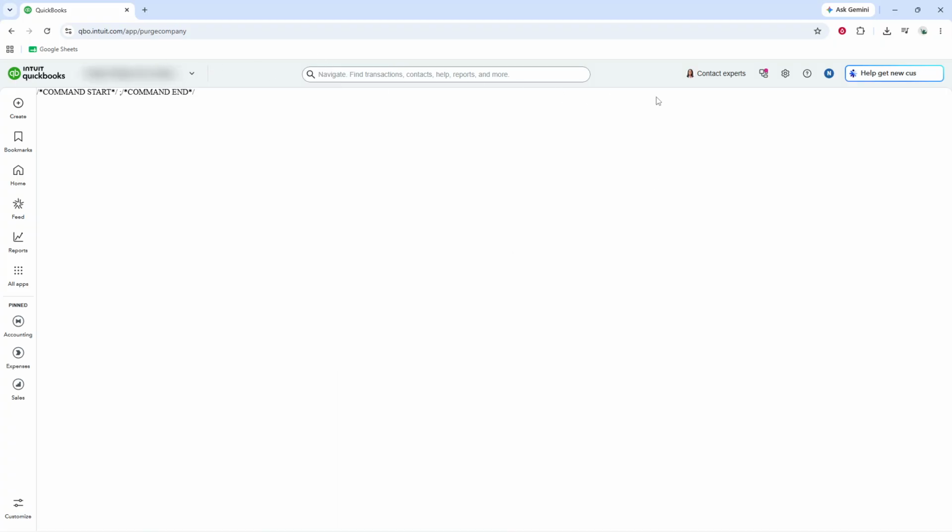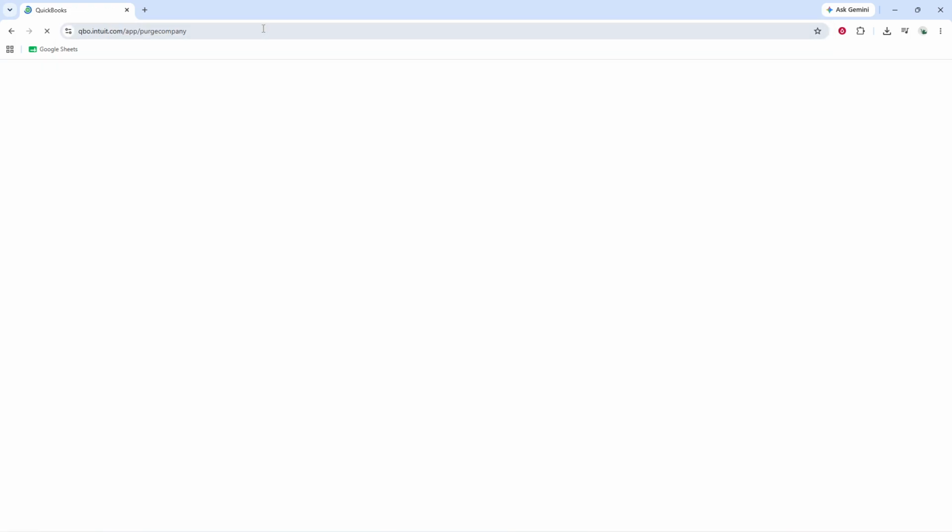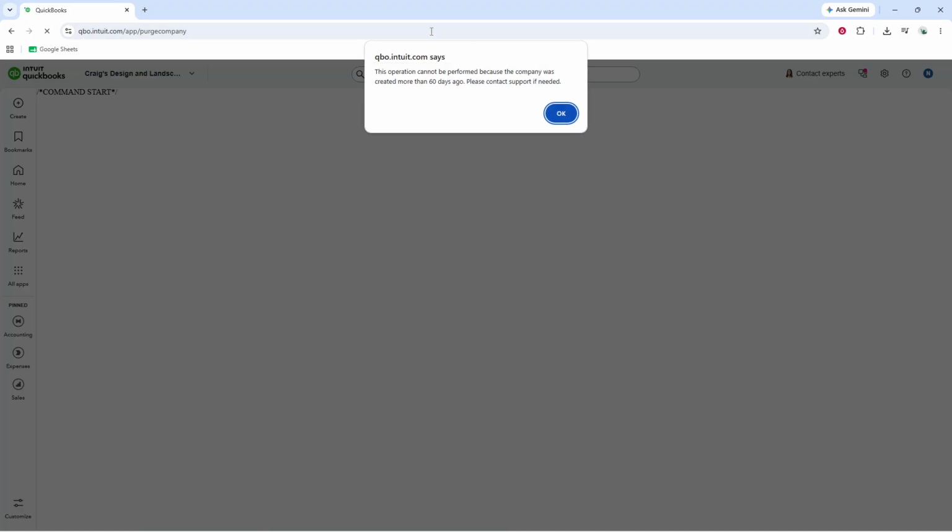You'll then see a warning message explaining that all company data will be permanently deleted. Take a moment to read this carefully. This step is important because the action cannot be undone. When QuickBooks removes the data, it deletes transactions, lists, and other company information so the account can be reset.